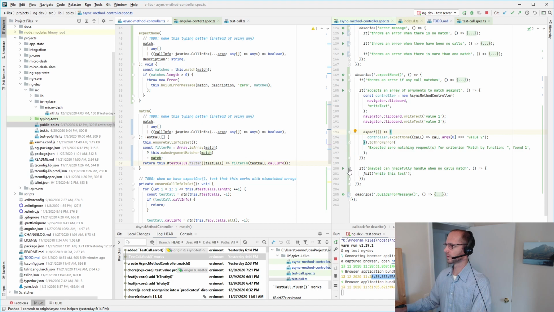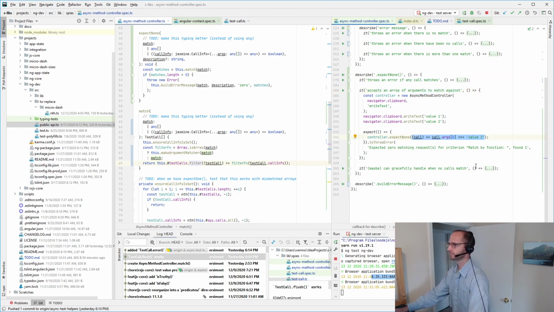I was just looking back to make sure I wasn't in the middle of anything, and I was. Here we're accepting an array of arguments to match against, and we're not actually doing that yet. This is where we left off. It accepts an array of arguments to match against. So we need to do that. But is this too much? I mean, this should show what the description claims, and it should probably work.